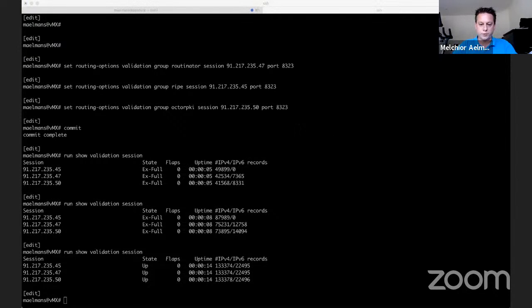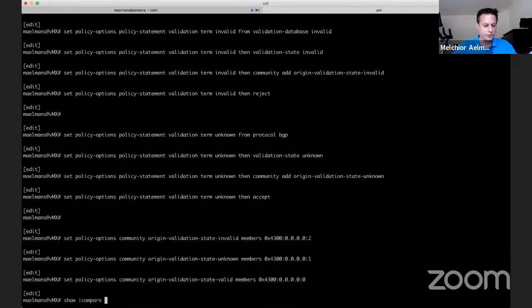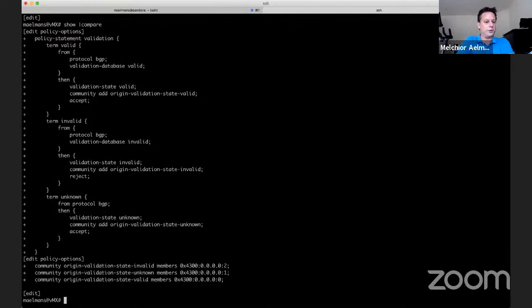So let us continue configuring some policy. I'll copy paste that in right now. This is quite a lot, so let me change the output a little bit. Now that we have the RPKI database filled, we create a policy which takes actions based on the validation state. If we start at the top, we see a term called valid. If we receive a BGP announcement that matches a valid ROA, then of course we will accept it.